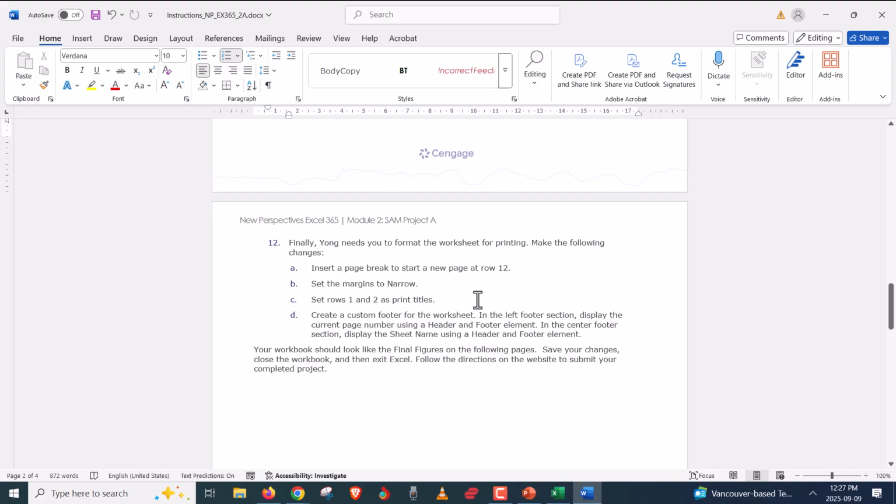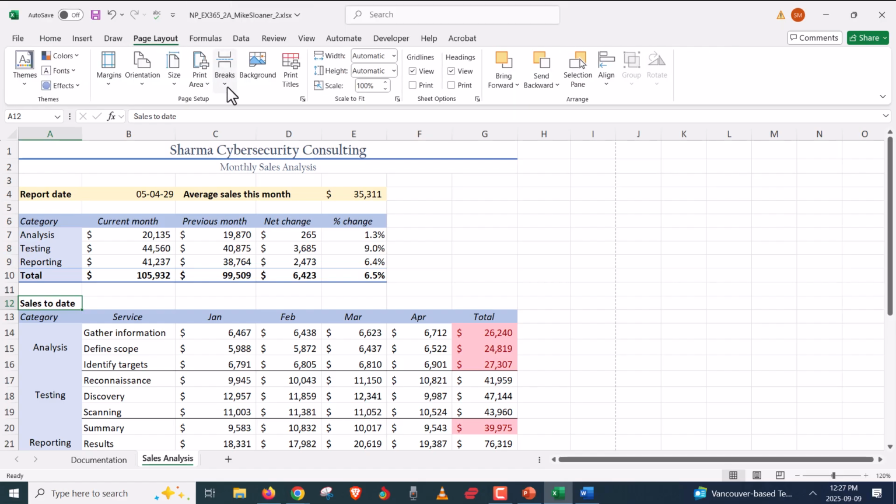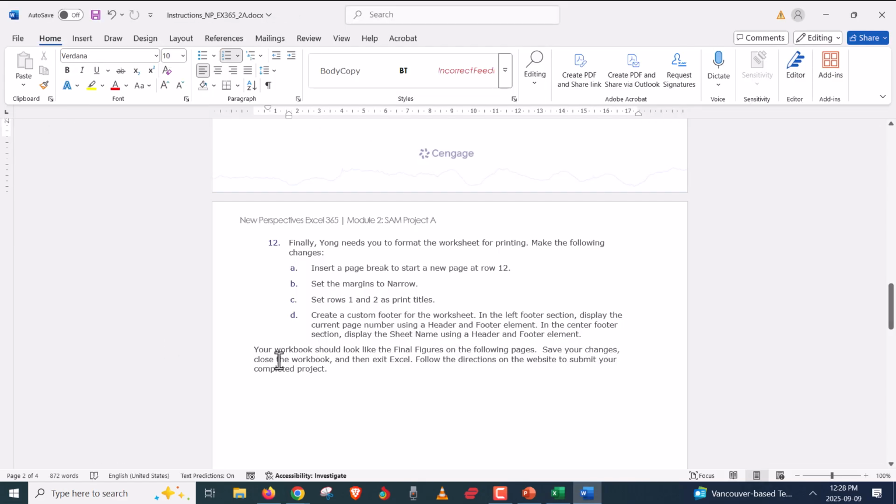So insert a page break to start a new page at row 12. So just stick your mouse in row 12 and then go to page layout. And go to breaks, insert page break. So whatever row you're sitting in, it will always start the break right at the top margin of that row. So if you're sitting in row 11, it would have started at 11. So you need to sit in 12 and then insert the page break in 12.